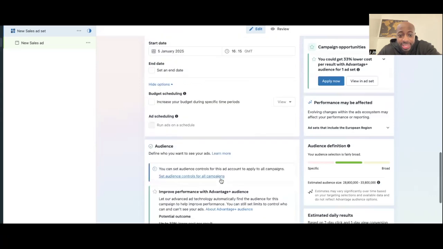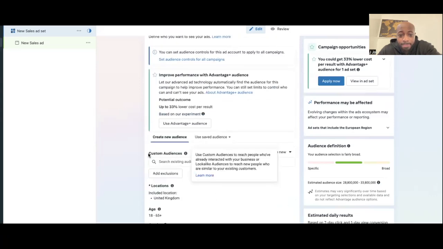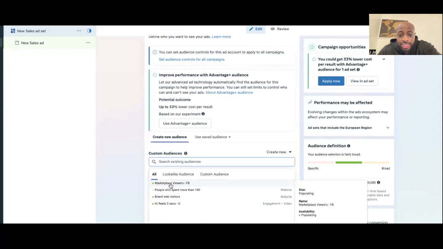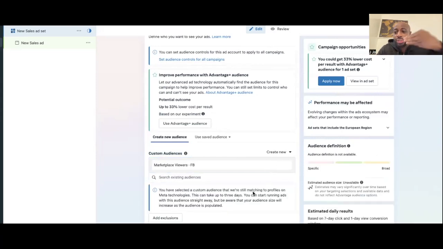Then you scroll down. And you see where it says custom audience right here? You just click inside of here. And the audience that we just created is right here. So you click here. And when you do that and you start building out your ads, you'll be targeting these people. That's how you do it. That's how you target people that have viewed your listing on Facebook Marketplace.